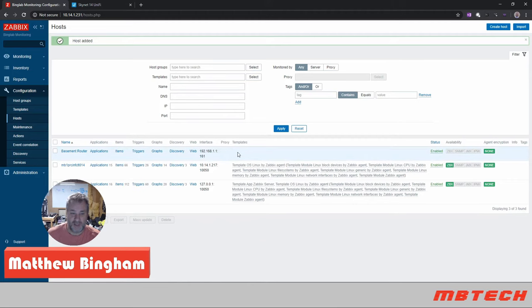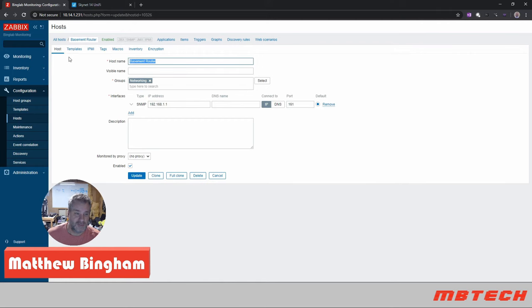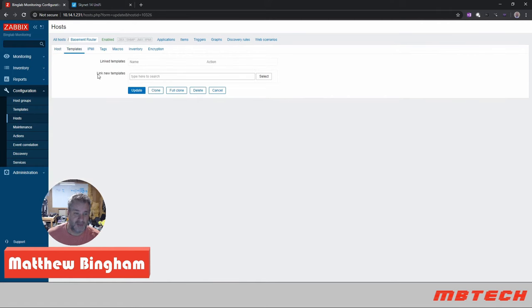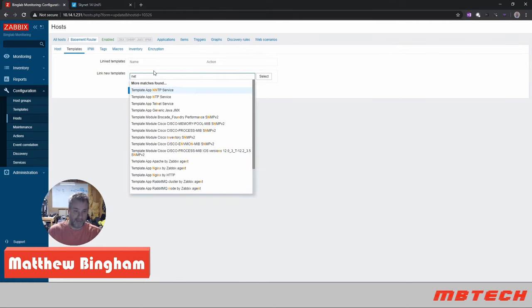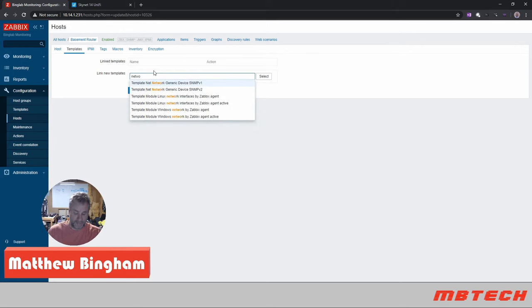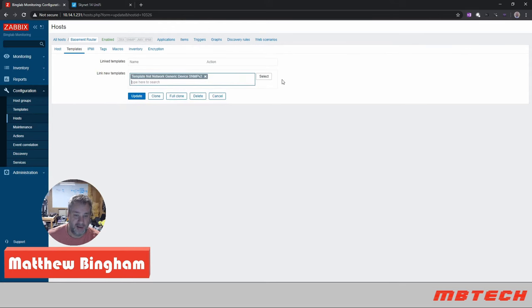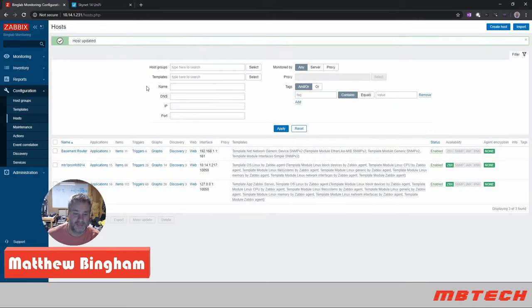The template that we're actually going to use is one for networking. So we can actually go into system and go to templates. And then here it says link new templates. Here we're going to go for network. And then template, network general device SNMP version 2. We're going to select that, update that.